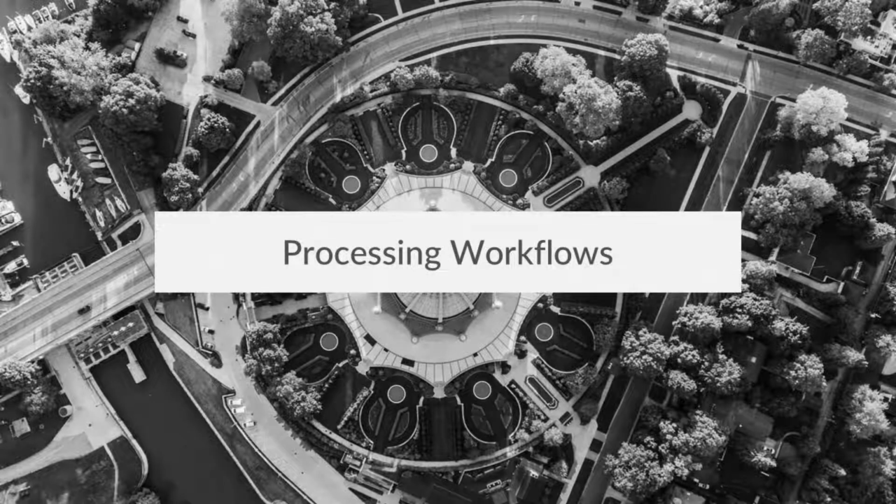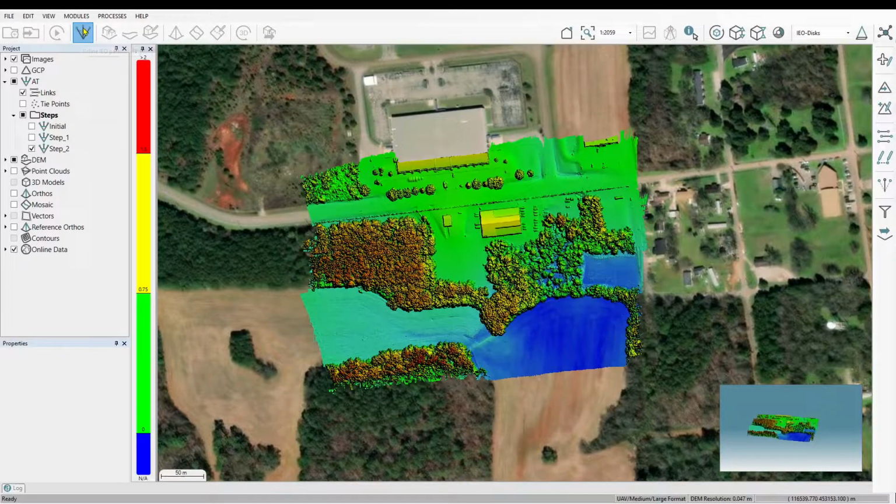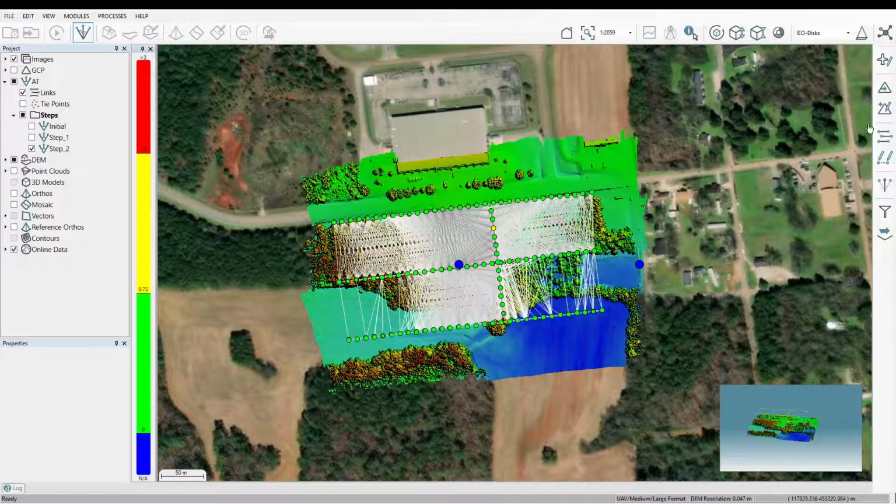Okay, well, I'll then move on to the demo part. I have Correlated 3D open, and let's just talk about the options you have in the AT process. Here we have our AT module, and if we select that in Correlated 3D, it is going to open up our AT tools on the right side.